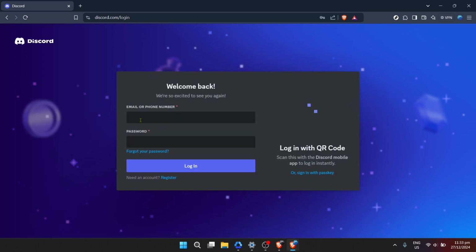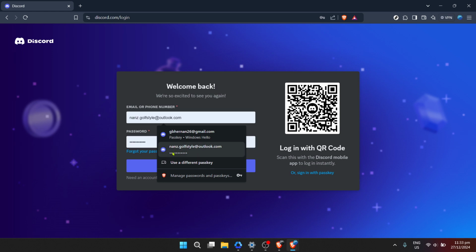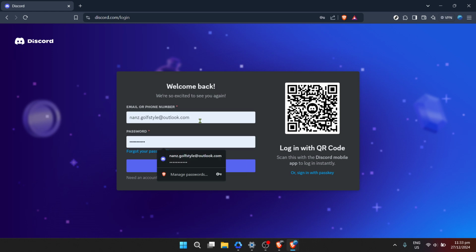Next, it's time to enter your password. Make sure you type it in correctly to avoid any issues logging in. Your password is the key to unlocking your Discord universe, so keep it safe and secure. After you've entered your email and password, you'll notice a login button. Click on it to proceed. This action will take you straight into the heart of Discord, where all your conversations, friends, and communities are waiting for you.